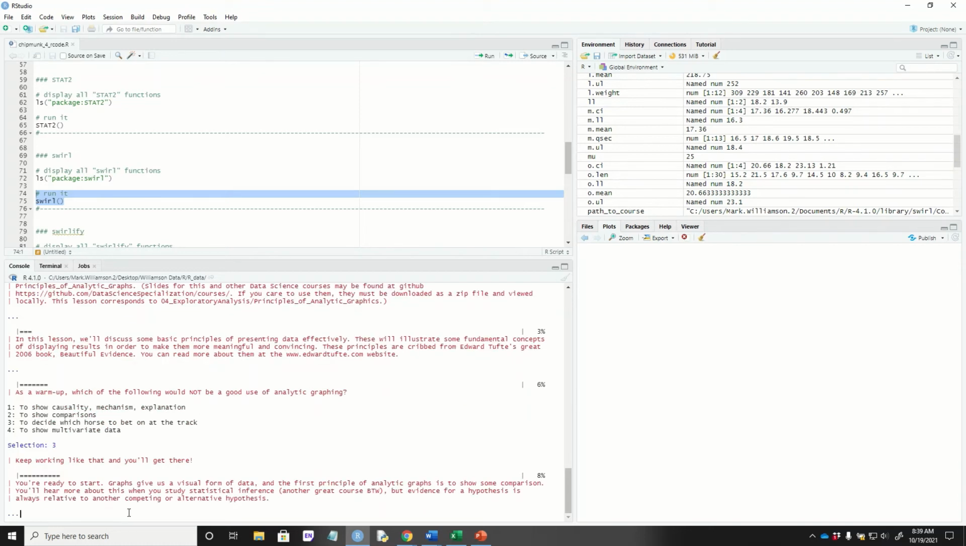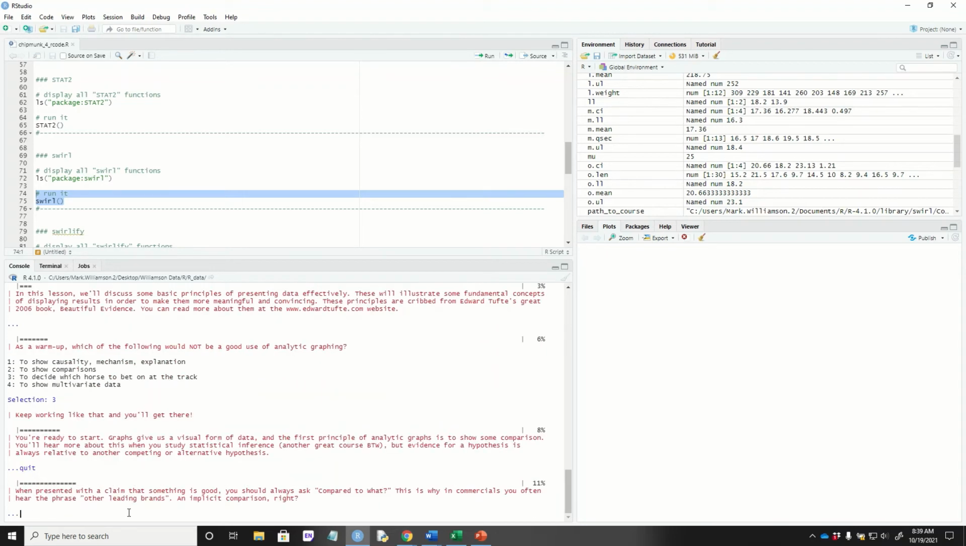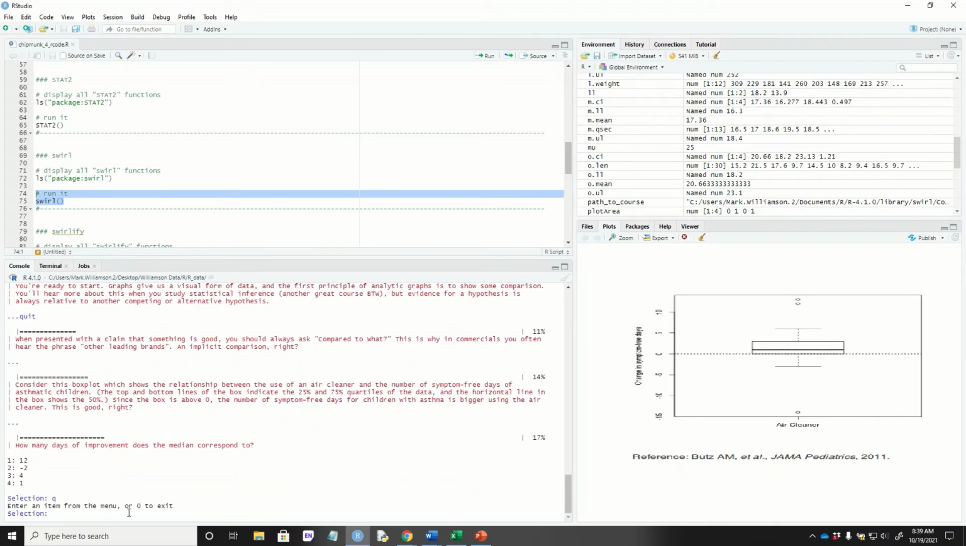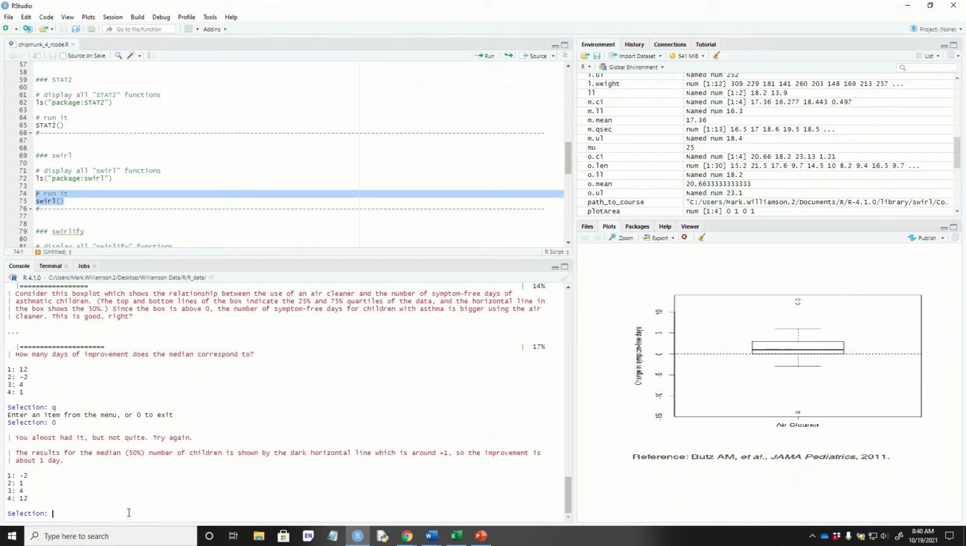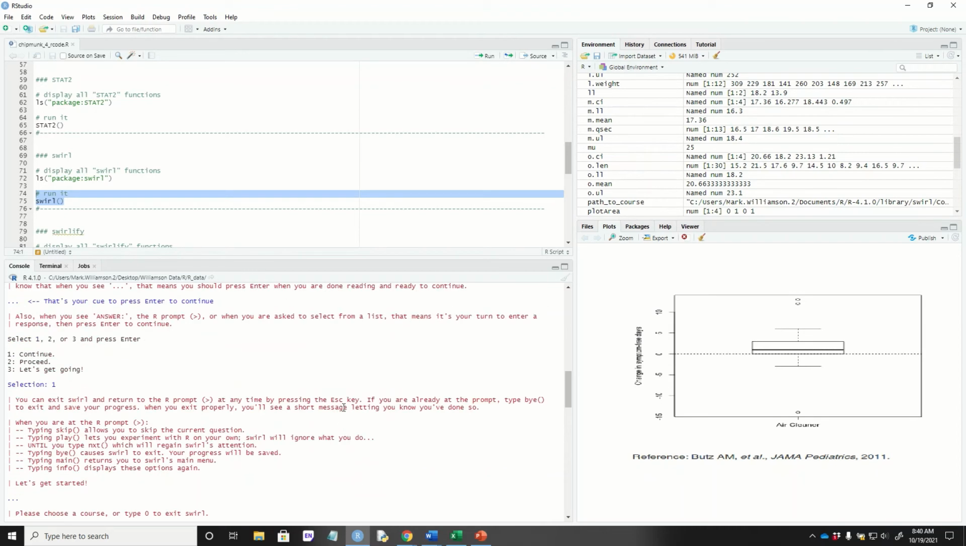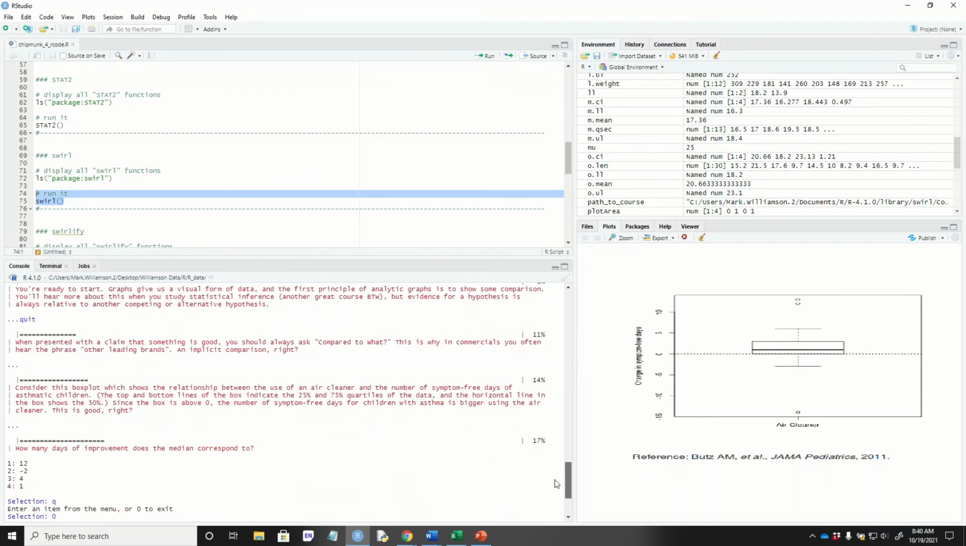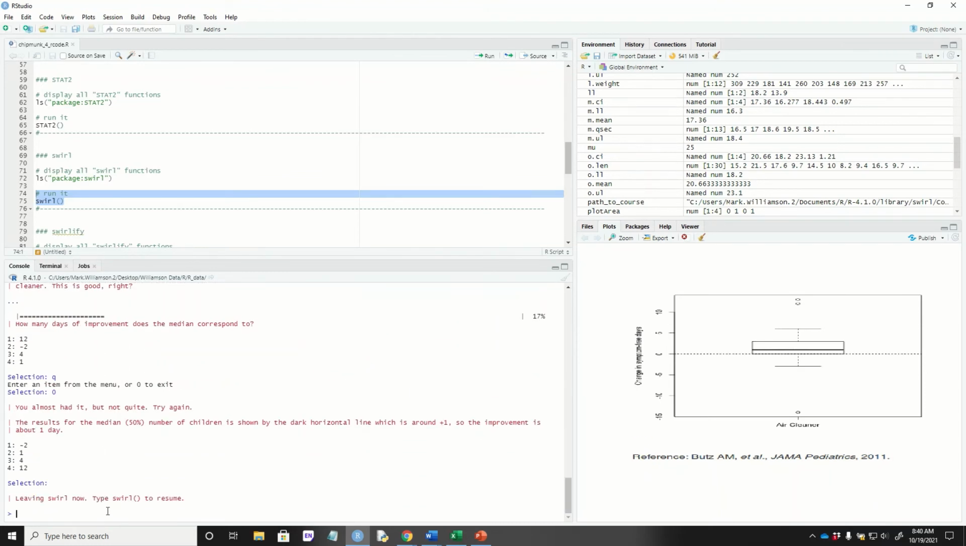Horse betting. Great, okay. So let's see, I think we go, like, quit? No? Okay, let's keep moving on here. Q. Zero. Okay, no. Let's go up to, let's remind ourselves what it told us to do. I think you can just exit, maybe escape. There we go. We left swirl.